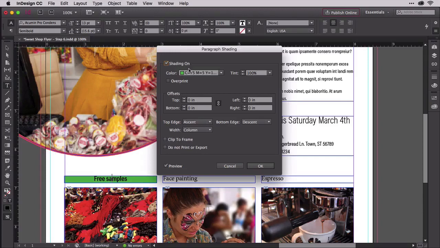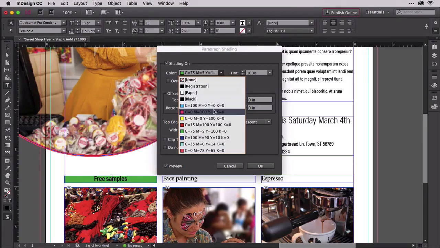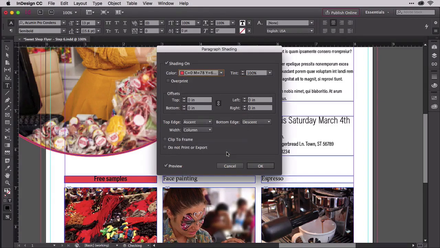From the color menu here, you can choose any pre-built color swatch. If the color you want isn't in the list, click OK, make the swatch, and come back to Paragraph Shading. For now, choose the salmon color swatch. Like this, it looks okay, but not great. It's a pretty small colored block, and the top and bottom are right up against the text.